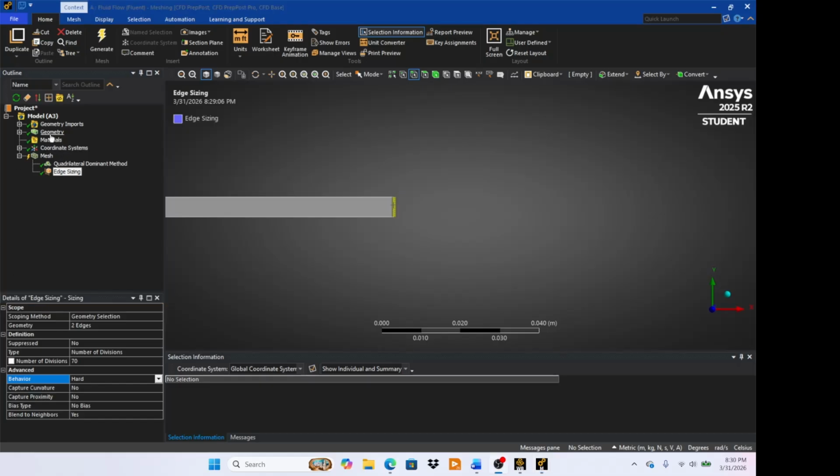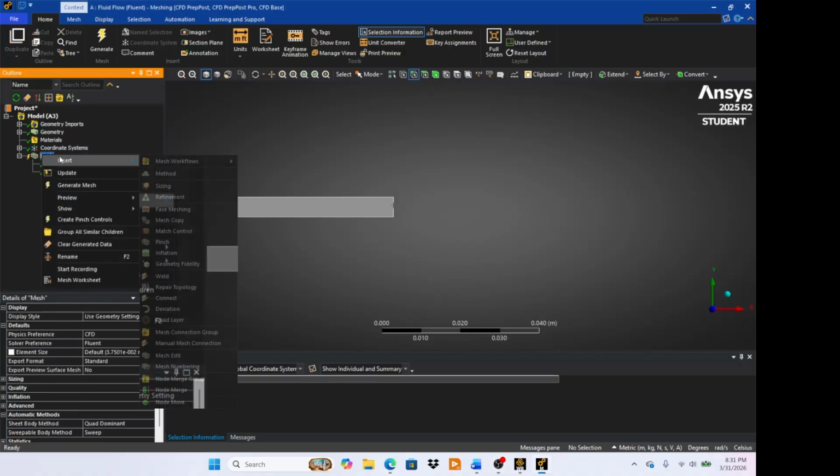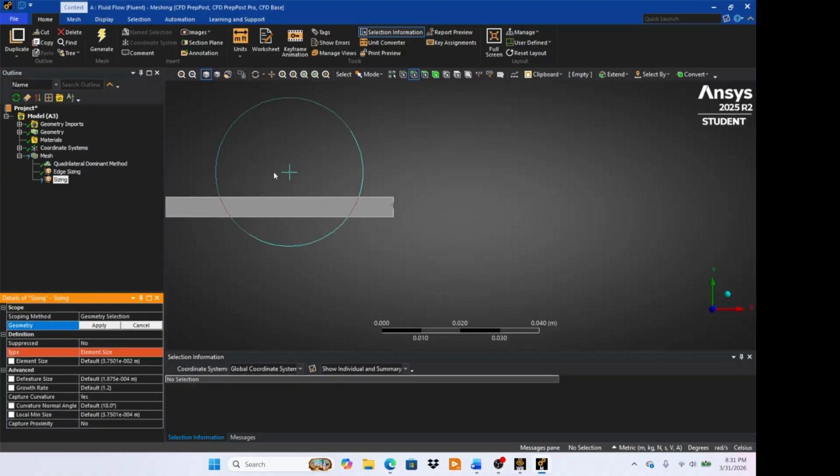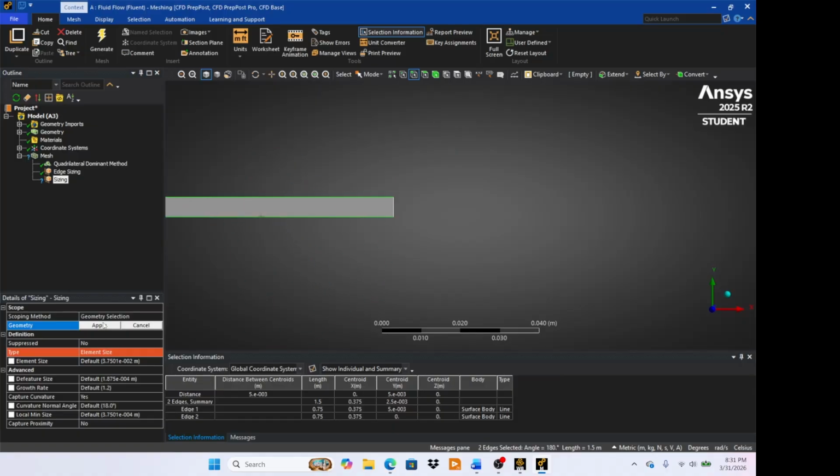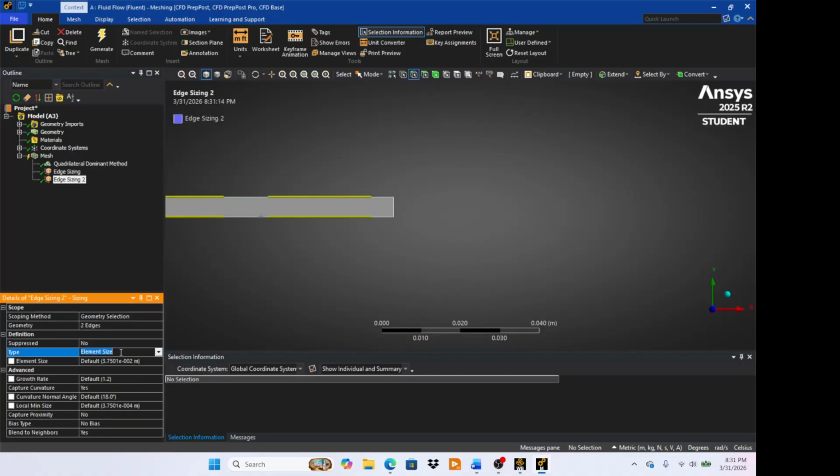So next, we're going to go back to mesh, and we're going to insert another sizing. This time we're going to select the top and the bottom of the plate. And we're going to apply that, and you see we have our two edges as well again. We're going to choose number of divisions, same as last time, but this time we're going to do 800 divisions. And then we're going to say capture curvature as no. And then we should change the behavior to hard. And then that looks good.